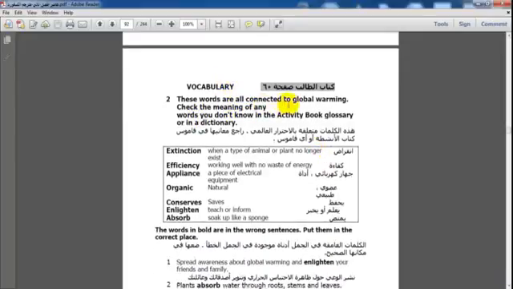Vocabulary. These words are all connected to global warming. Check the meaning of any words you don't know in the activity book glossary or in a dictionary. Extinction: when a type of animal or plant no longer exists. Efficiency: working well with no waste of energy. Appliance: a piece of electrical equipment. Organic: natural. Conserve: saves. Enlighten: teach or inform. Absorb: soak up like a sponge.